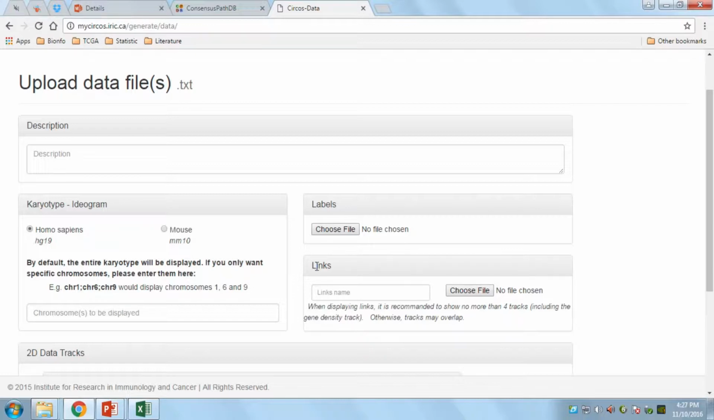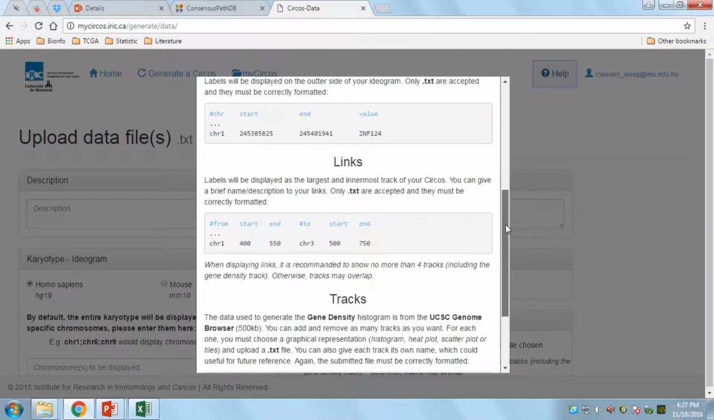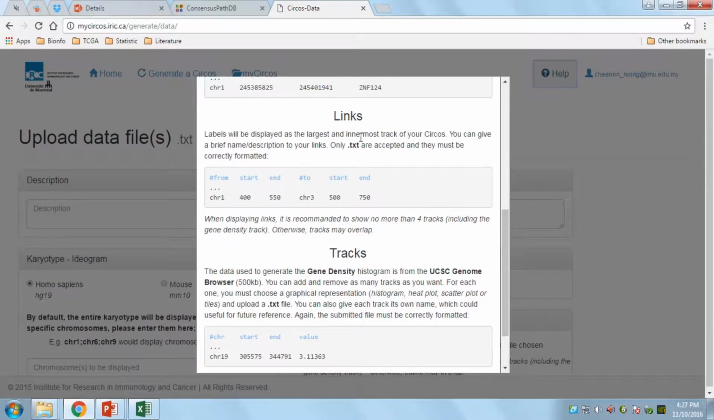So these will be the links that will establish the association line between one gene and another. If you are not sure how to create these files, you can go to the help here. They will tell you all the information that's needed. For example, for links, you need different columns: from which chromosome it starts, from what position of the chromosome, and then to which chromosome, and then which start region to the end region.